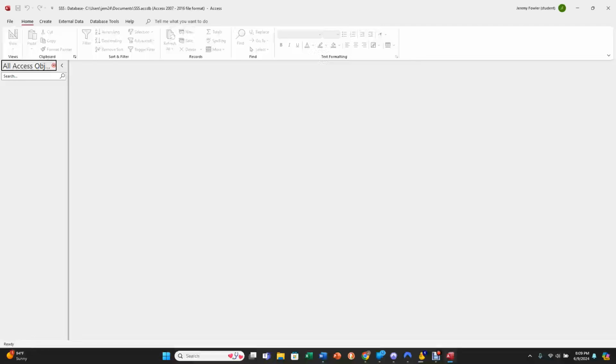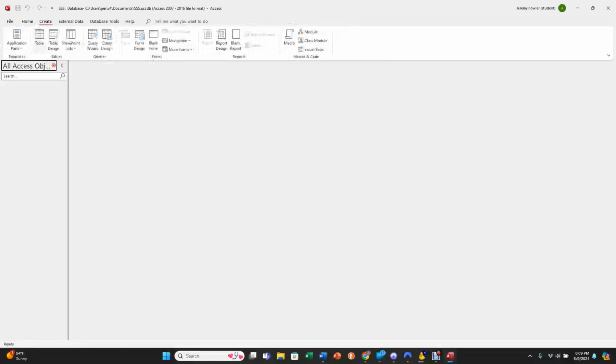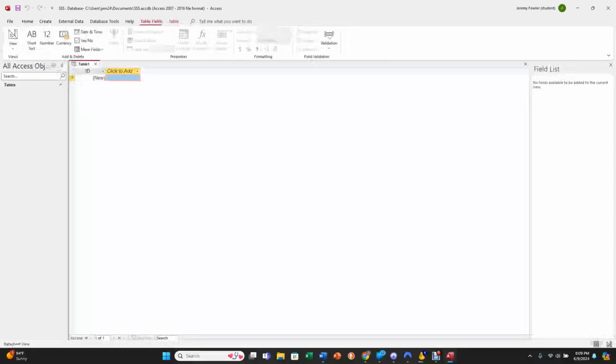So we go up here to create, click on table, and then go over here to this section, and you've got two view options, datasheet view and design view. This is the datasheet view, and we want to go into the design view. And the first thing you do is name it, and they want us to call it customer table.